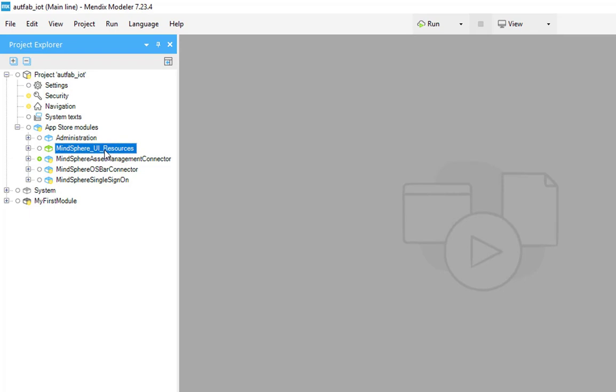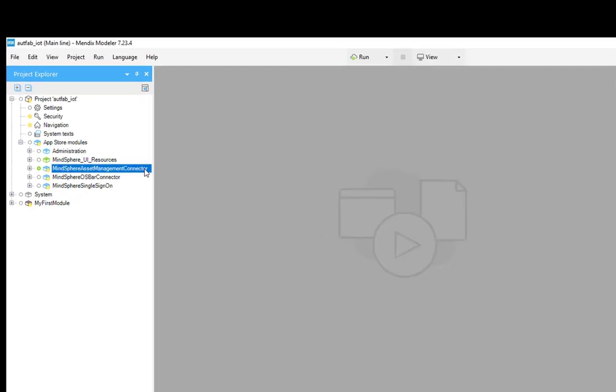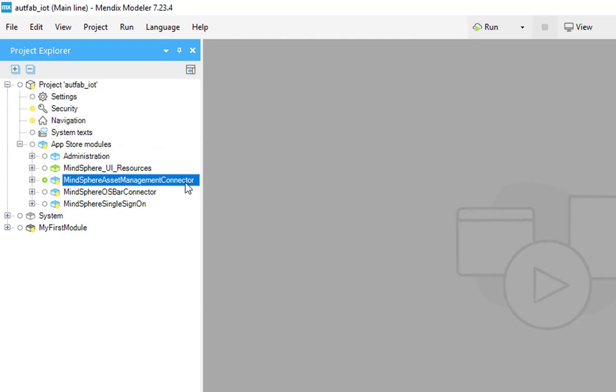MindSphere User Interface Resources module applies MindSphere styling to your Mendix app and includes some additional custom files which are required for the correct operation of your app on MindSphere OS. MindSphere Asset Management Connector module enables to consume assets data from Siemens MindSphere. Asset Management Connector enables the communication interface between Mendix app's backend and MindSphere.